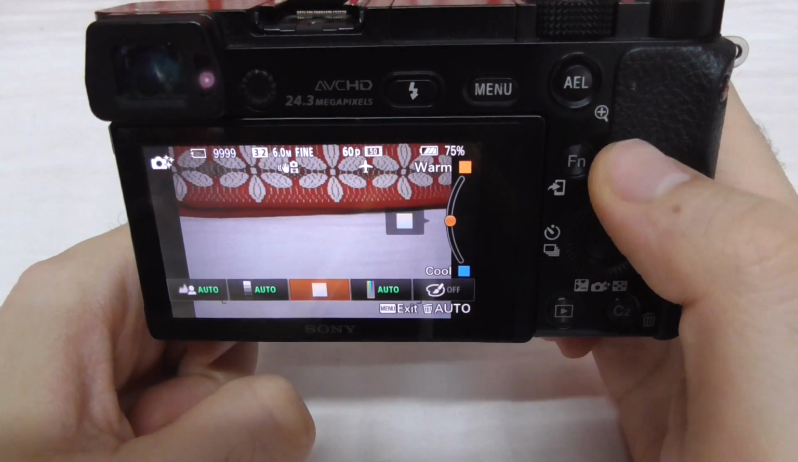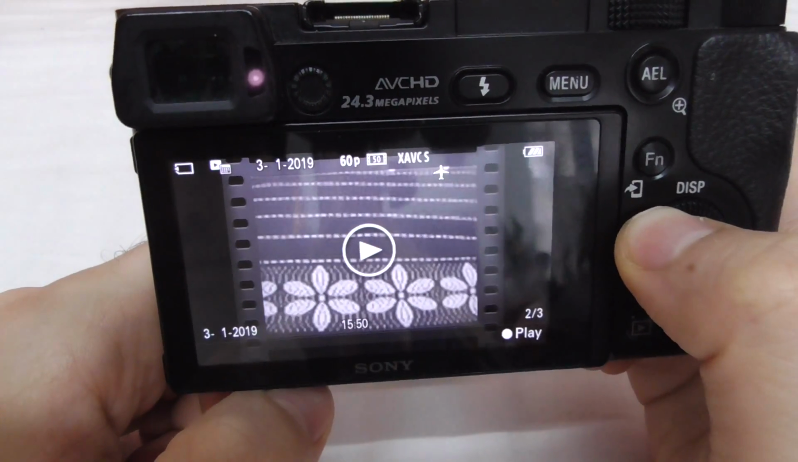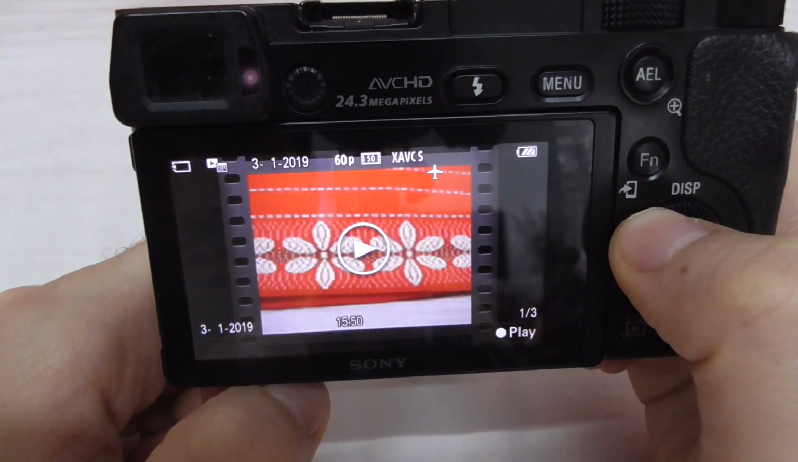Okay, so those are the color profiles on this Sony A6000 camera. Black pillow, red pillow.